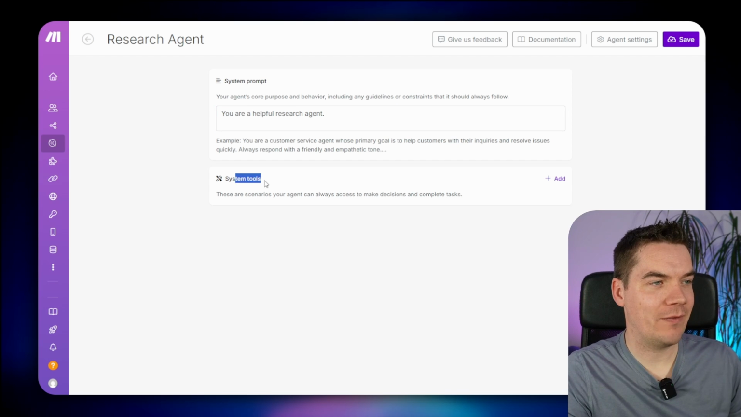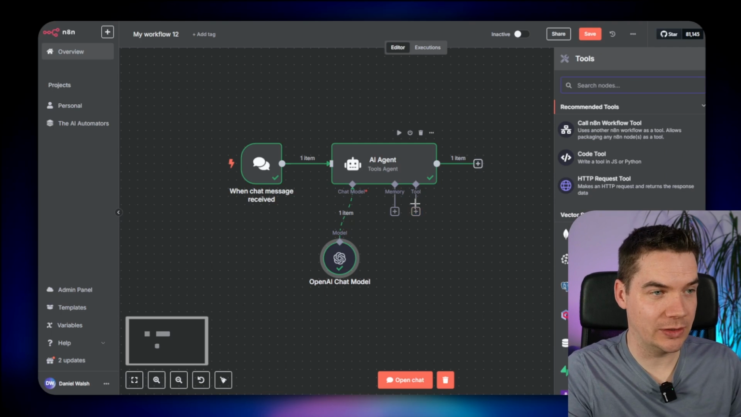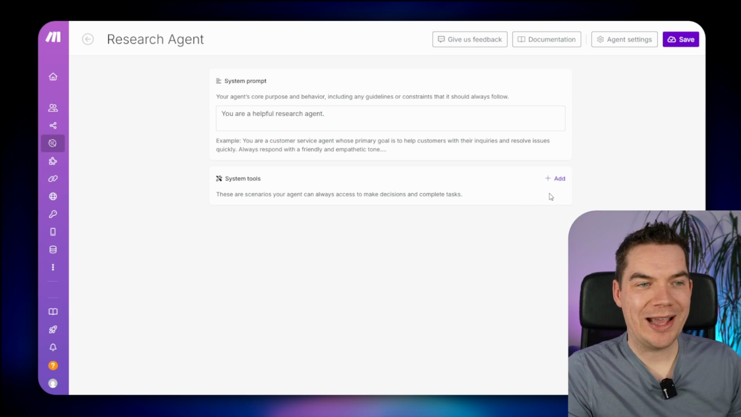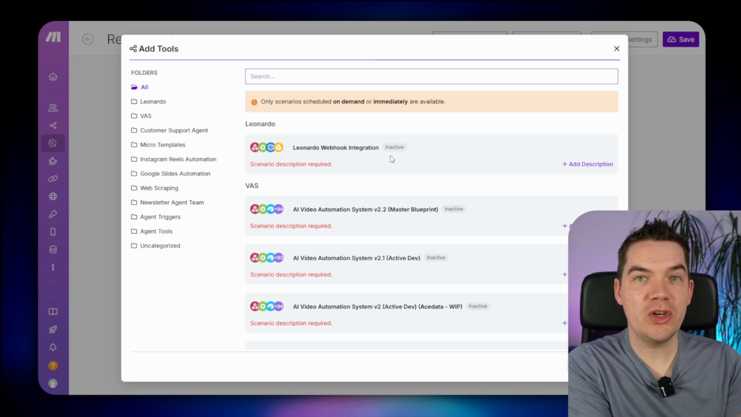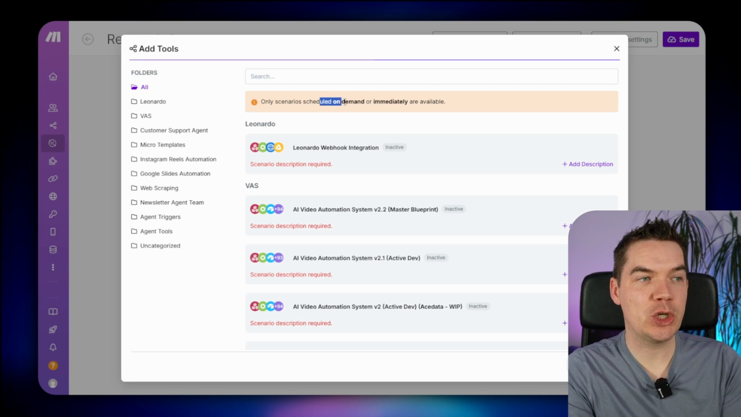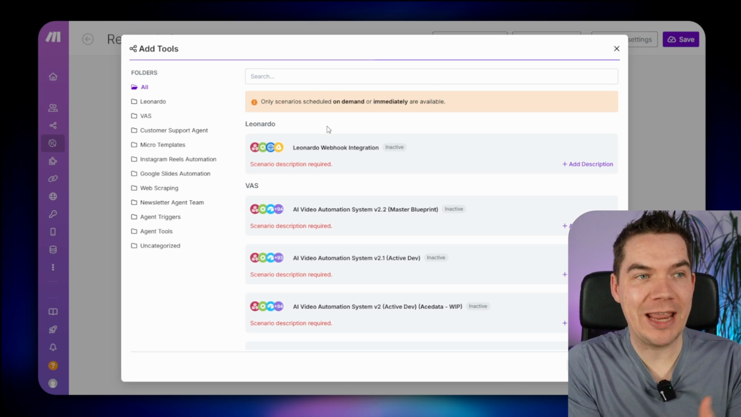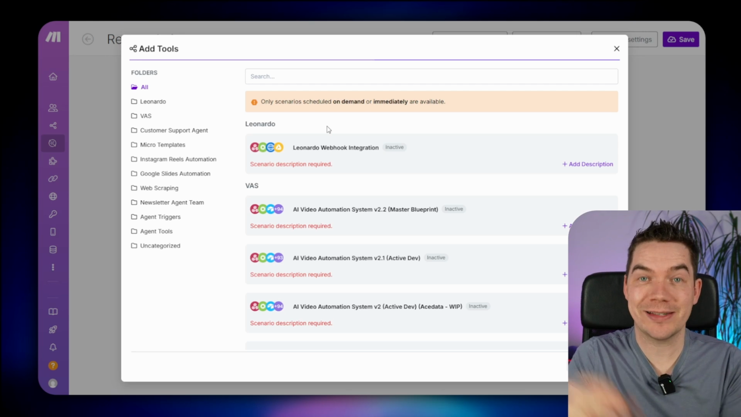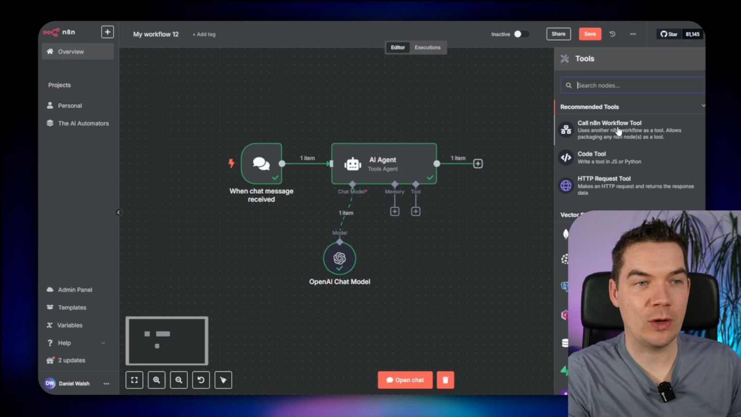And you'll see here that you have access to add system tools. So the equivalent here is the way you can add tools to the agent within n8n. So to add tools, then you click the add button. And what happens is all of the scenarios within your account that are set to scheduled, on demand or immediately will show up here. So this is the way Make have built their agent, is that the tools are scenarios. And it's the equivalent within n8n. You'll see this call n8n workflow tool.